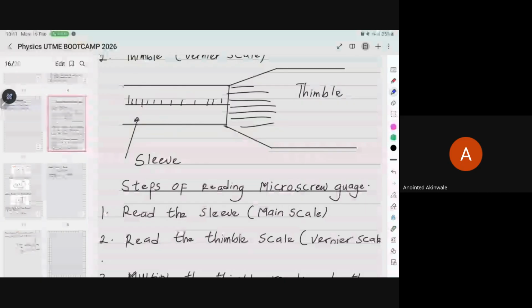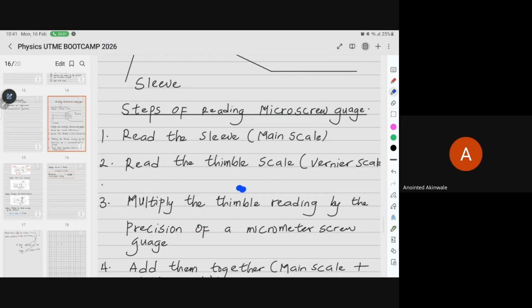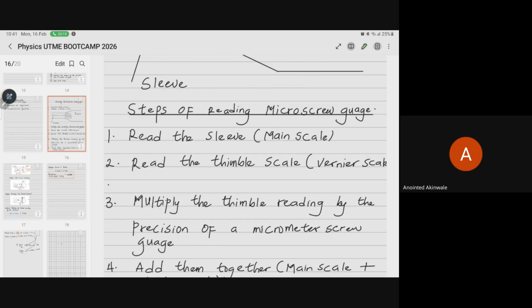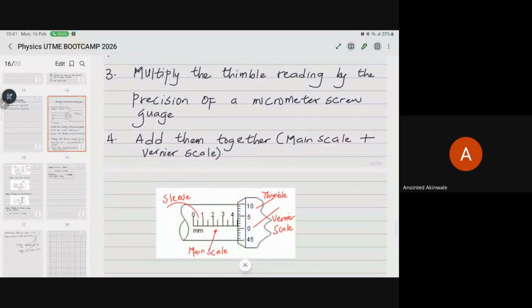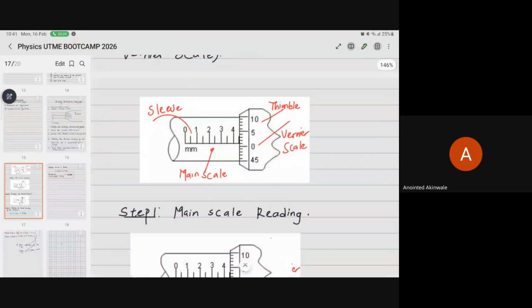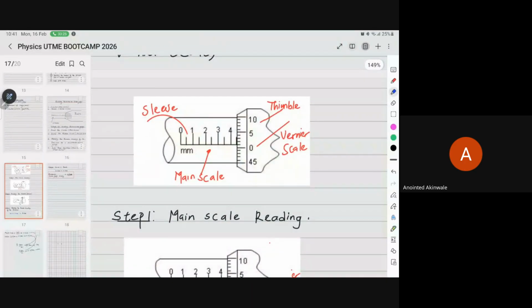Then when you do that, you now multiply that vernier reading by the precision of the micrometer screw gauge, just like what we did for our vernier scale. That will multiply the vernier reading by the precision of our vernier caliper, right? So add them together, the main scale plus the vernier scale. That was the question they gave us, and then we had to break it down into our main scale, which is the sleeve, and the vernier scale, which is our thimble, right?